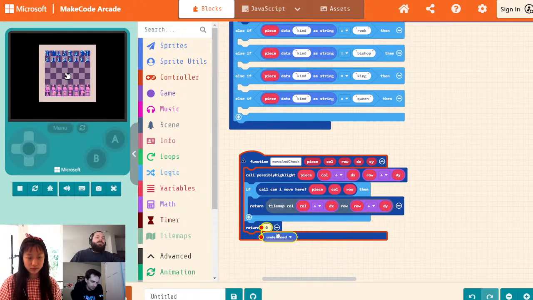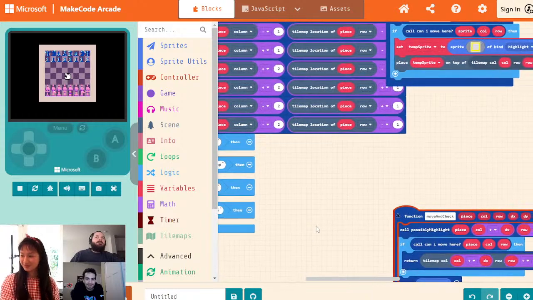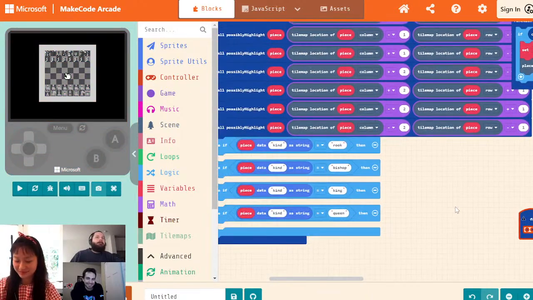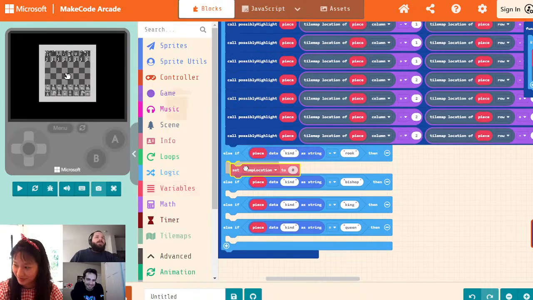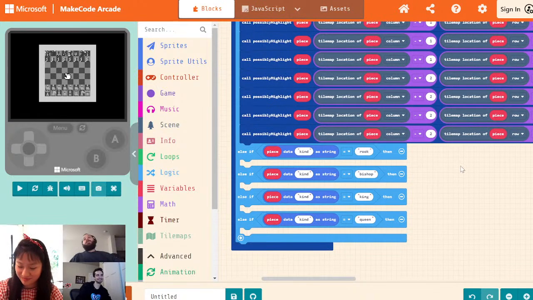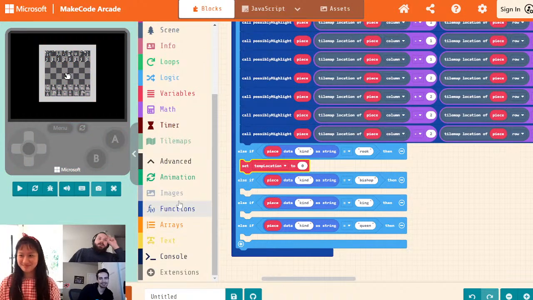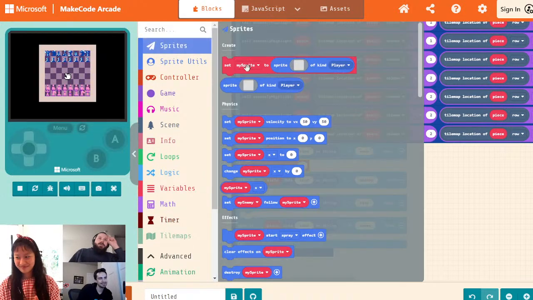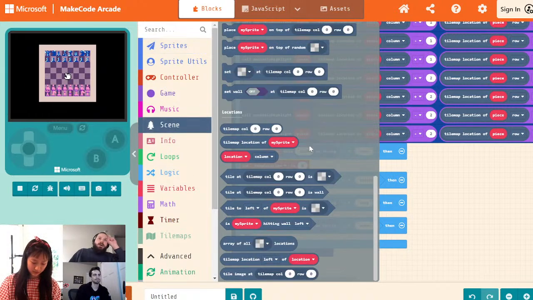Is an invalid return type. Oh, maybe I can't do this. Oh, it works. I think it just warns you. I had that happen before. Oh, okay. Whatever. Okay, so basically we're going to be checking in all of these different directions. So we're going to start by setting our temp location to be the location of the sprite. So that's in scene.